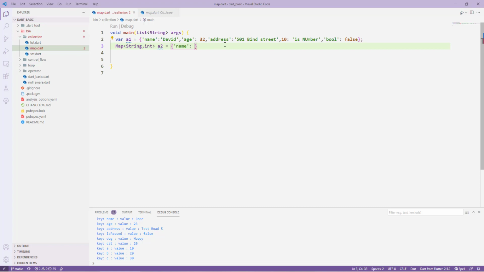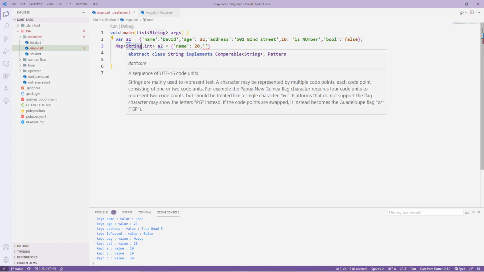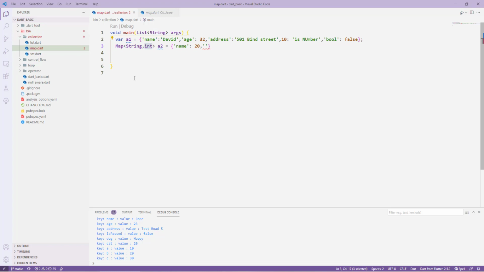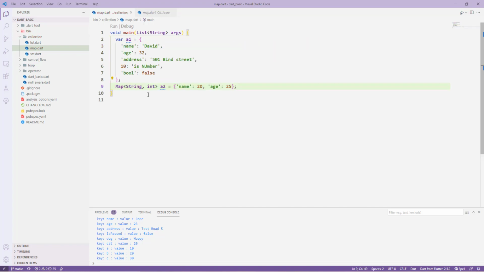So I need to set it as name as 20, and everything I have to set as integers. The string is your key and the value is of your integer, because when we created a map we set it explicitly that we need the key as a string and the value as an integer type. So name and age I still have to give it, so yeah, this is how we can explicitly mention the data type that the map can hold.